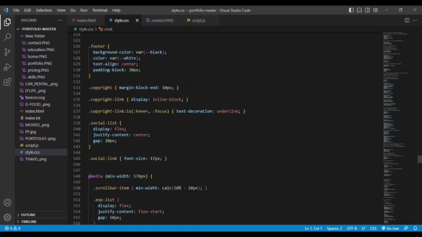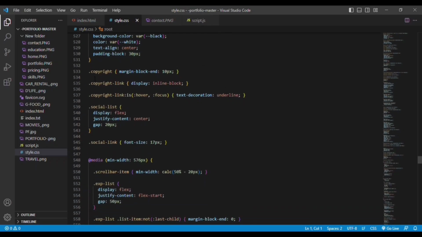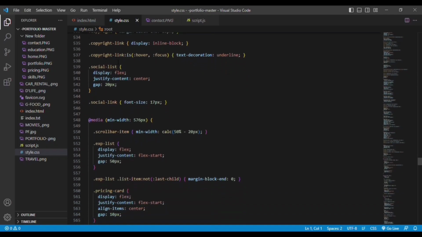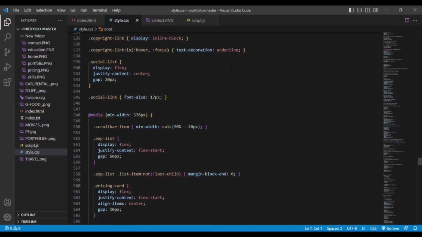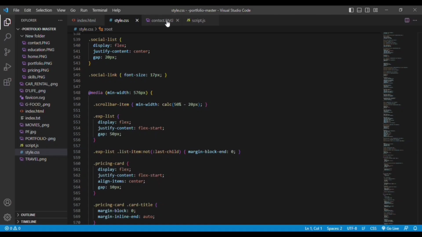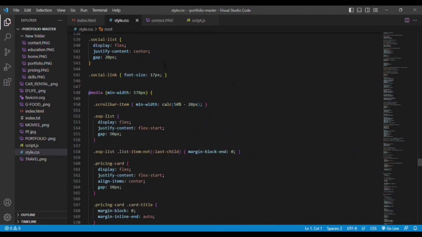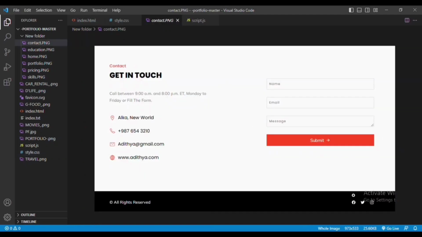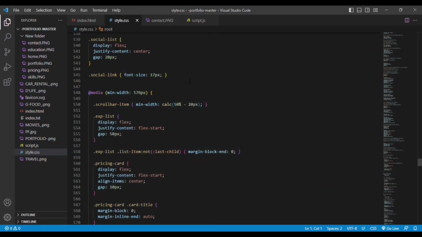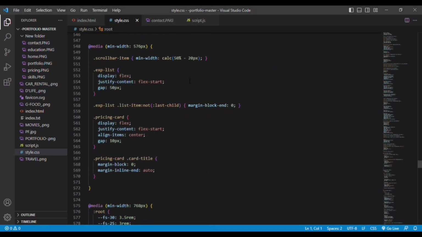The CSS is given here for the footer, and the copyright link is inline block. Whenever you hover over the copyright link, the text decoration is underlined. That is, whenever you hover onto this all rights reserved, it will show an underline below it. And for the social list, we have added display flex, justify content center, gap 20 pixel. You can see 20 pixel of gap is added to each and every social link, that is Facebook, Twitter, and Instagram.